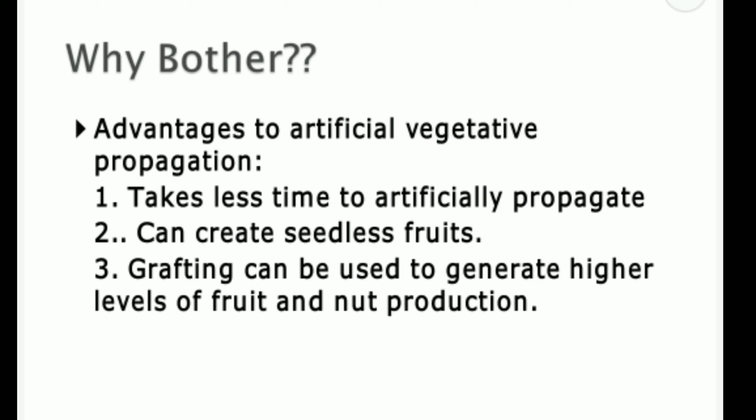So let's study its advantages. It takes less time to artificially propagate. You can create seedless fruits also with the help of this kind of reproduction. Grafting can be used to generate higher levels of fruit and nut production.